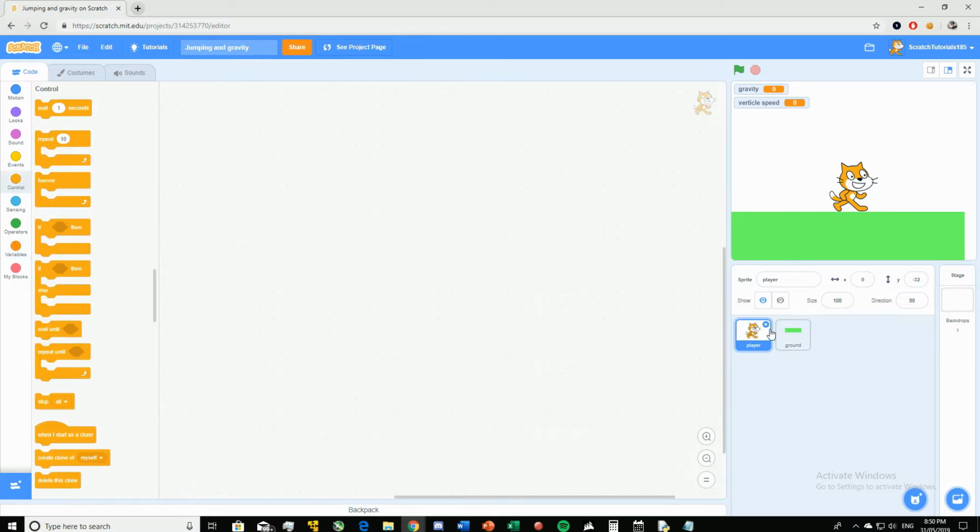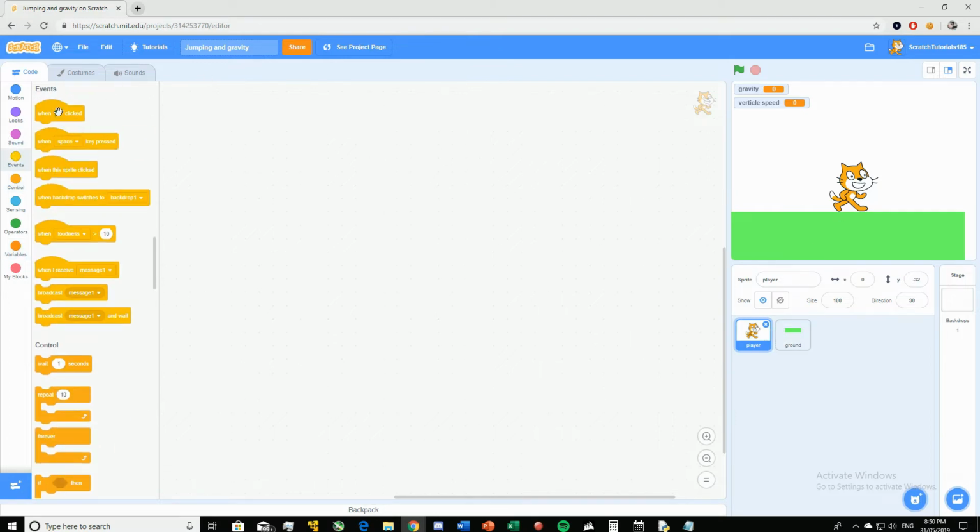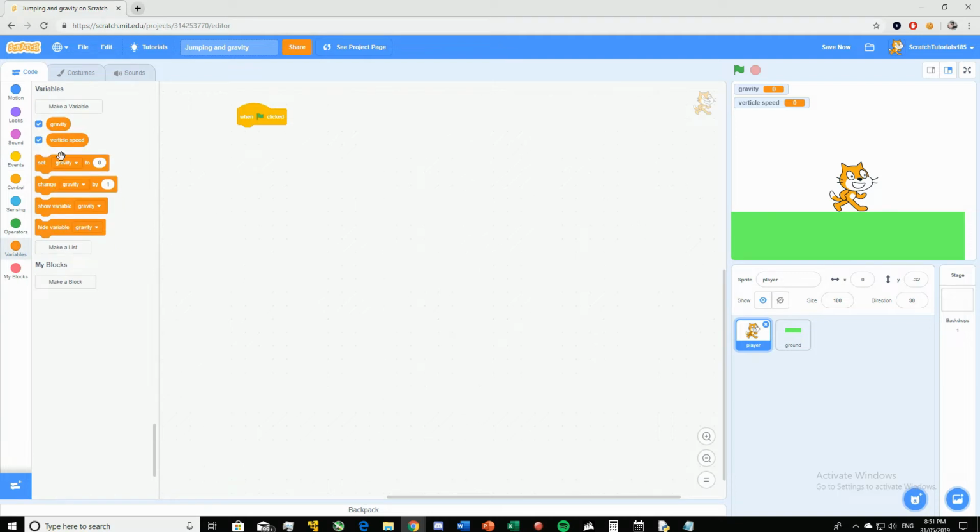So we'll start off in the player. We will grab a when flag clicked, and we'll just set both of those variables to what they will be at the start. So he won't be moving when we start, so vertical speed will be 0. And we'll just set the gravity to -1, but you can change that later on.